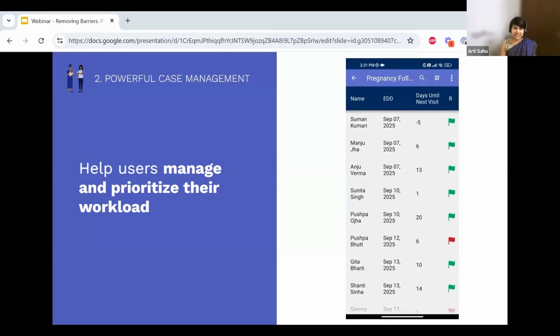So this makes it easy for frontline workers to first scan their list, then search for any key cases that need attention, and then quickly prioritize visits so that they can focus their time when it's needed most, without the hassle of tracking everything manually.